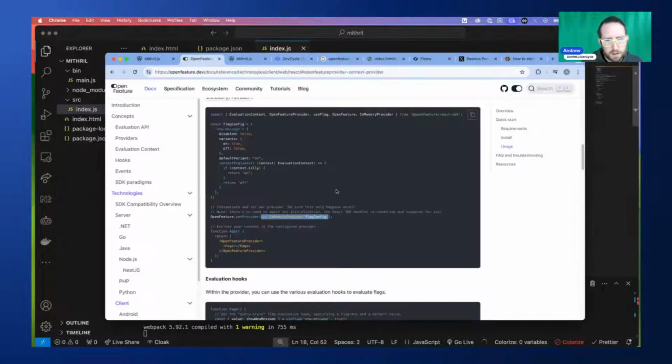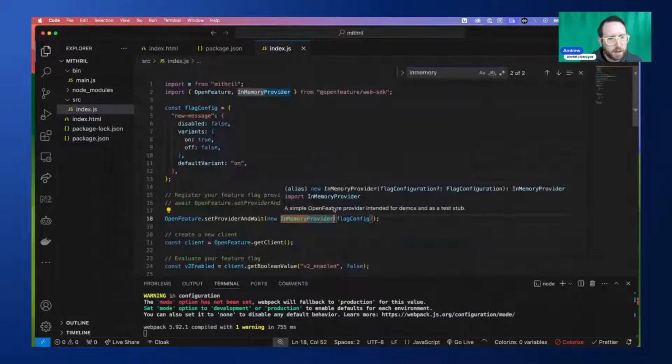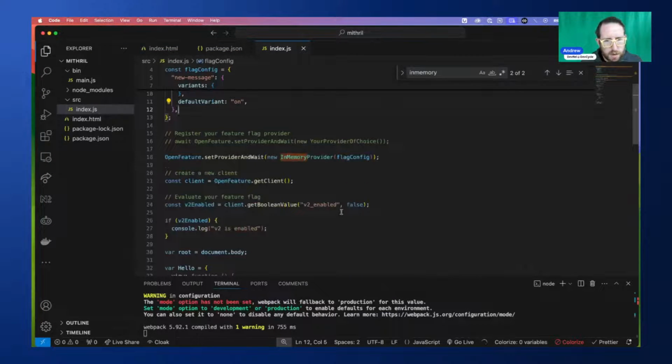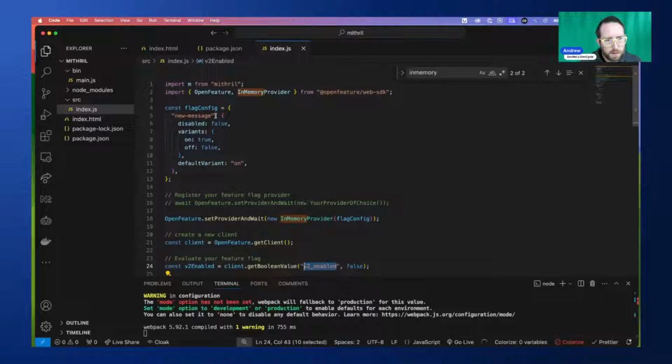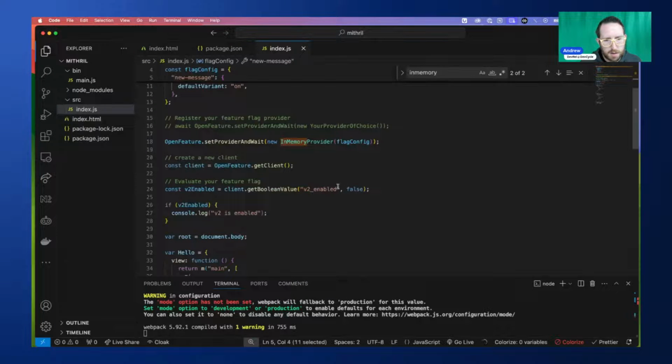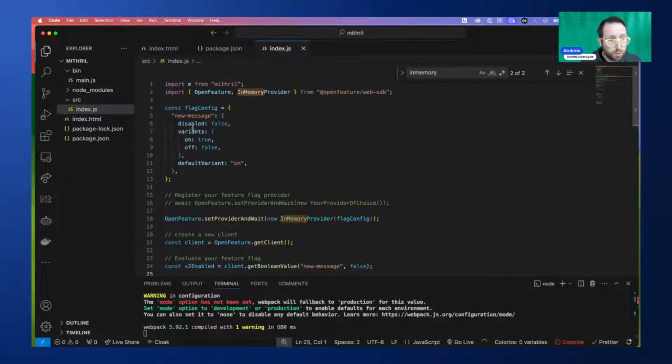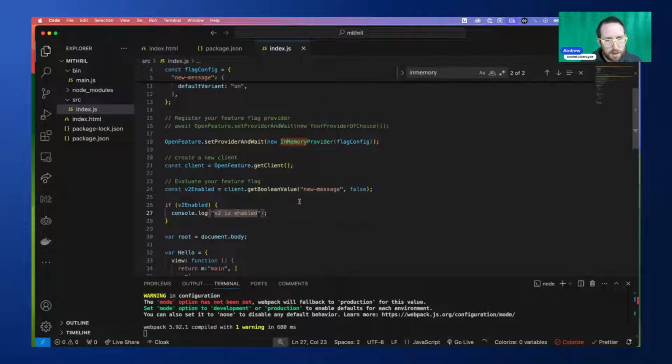Memory provider. Okay, let's see if that worked. Give Boolean value, and let's set this to Boolean value, new message, variants true, false, on. Let's call this new message. And it should be true, yes, and it should say new message. All right, let's see. Oh, wait, hold on. New message feature is enabled.